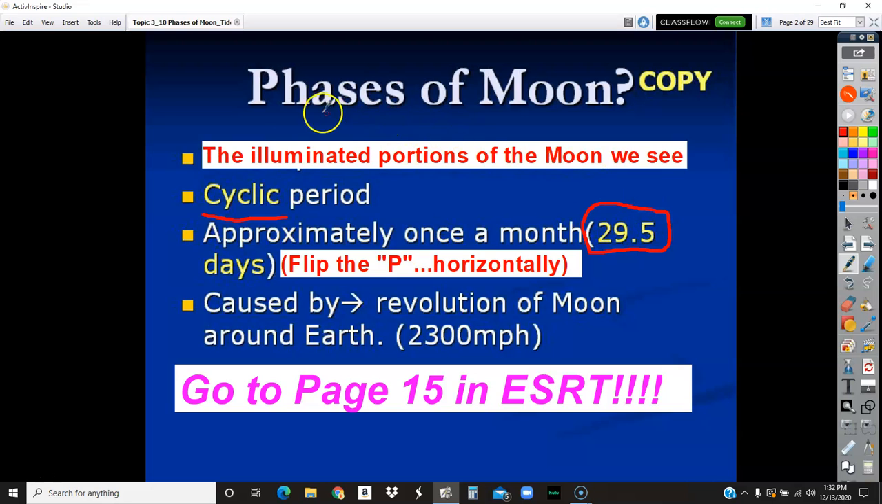And the way I remember that, if you take the letter P in phases and you flip that horizontally, like mirror image, flip it backwards, a P backwards makes a 9. That's where that 9 is going to come in. So it takes 29 and a half days. 29 and a half days to go through the phases.